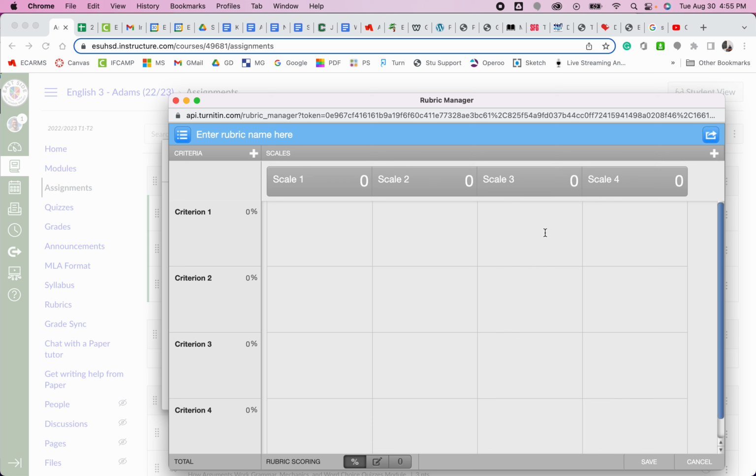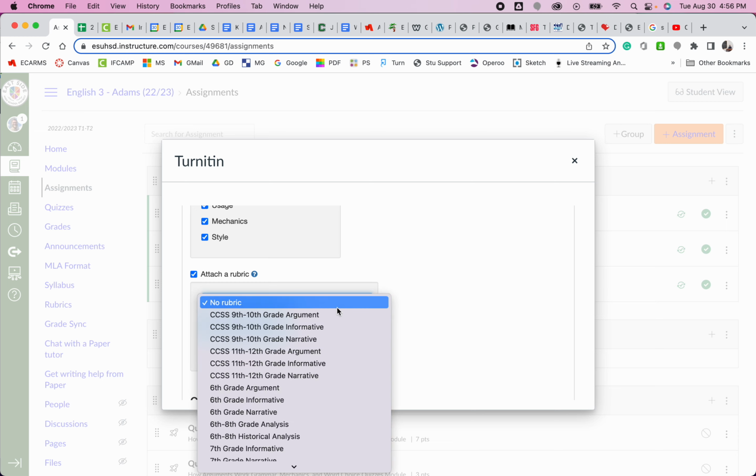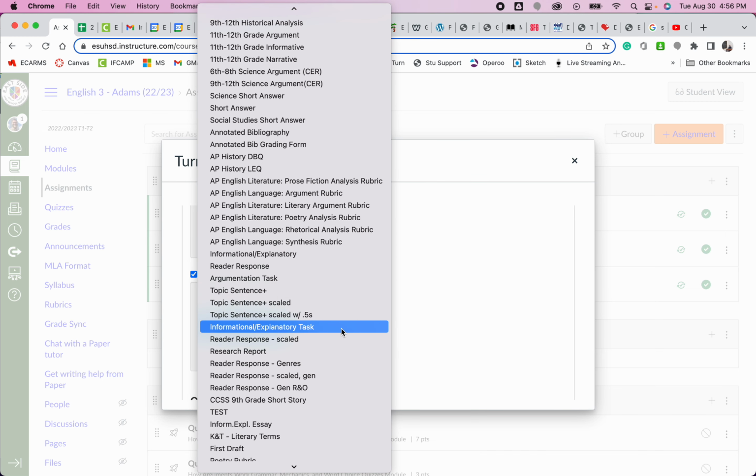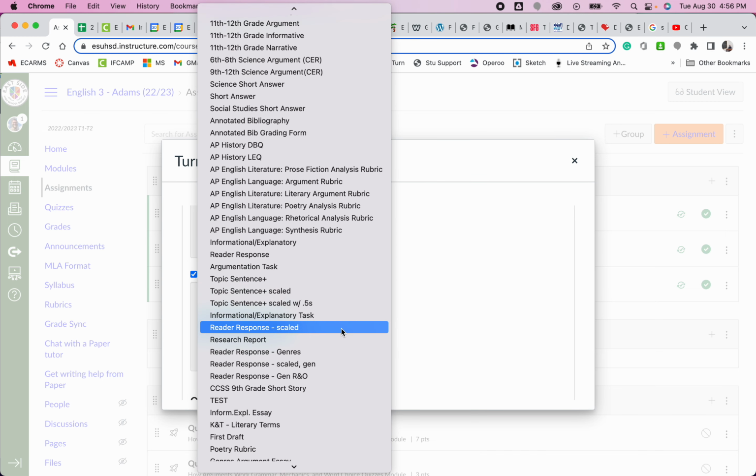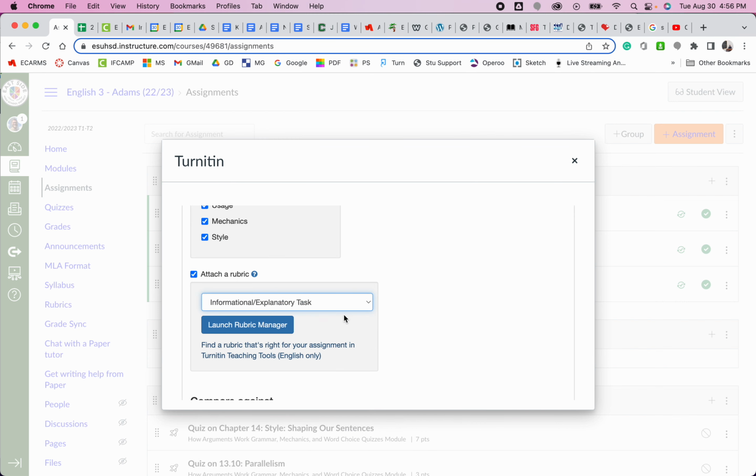But basically you're just creating columns and rows of criteria, and then you give values to these columns. So you go through that process, and then you can use a rubric that you've created. And you can use this rubric over and over, year after year. Some of these rubrics I created years ago.